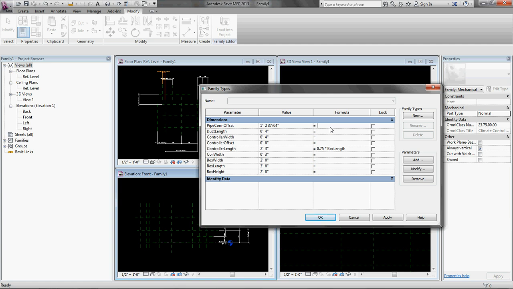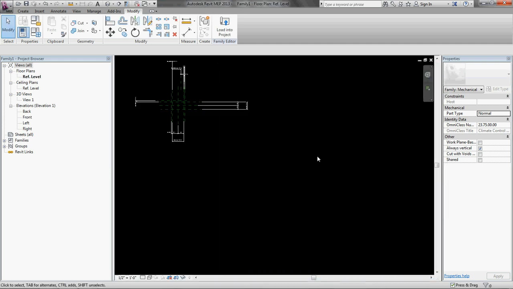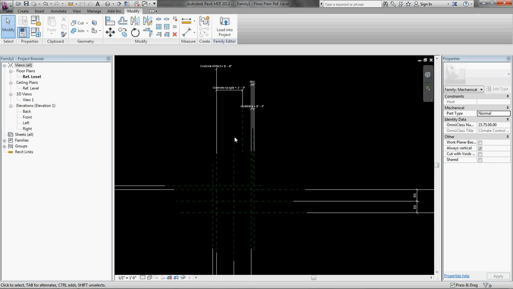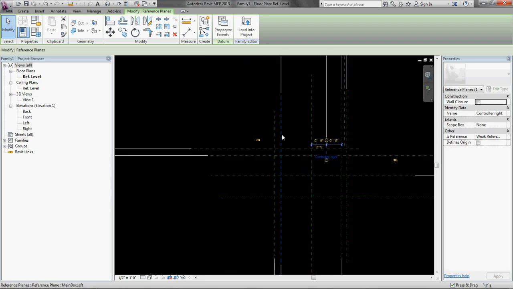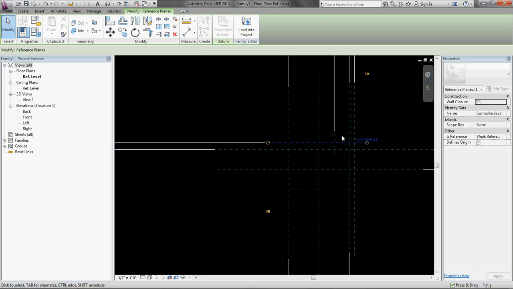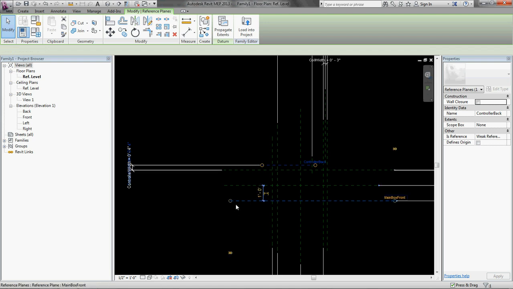So I'm going to set this pipe connection offset to be half of the box height divided by 2. I probably could have just called it a quarter of that, but this is what makes sense to me. Okay, let's hit apply and see what happens. Now you'll have to adjust some of your reference planes as everything changed to fit the dimensions that we just entered. I'm going to tighten this up a bit.